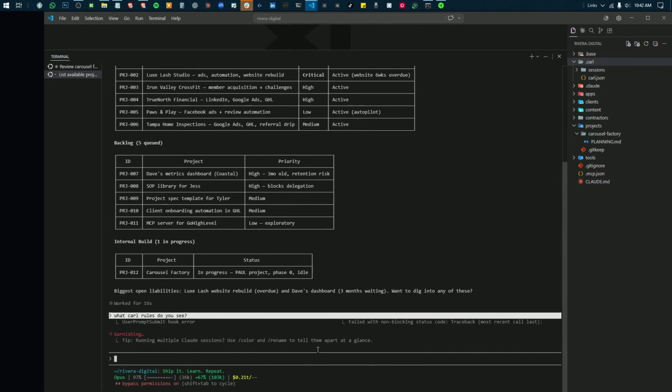Now I'm going to show you the layer that I put between my automations that is taking me out of the loop entirely. This is a system that compounds instead of you building a bigger job for yourself.